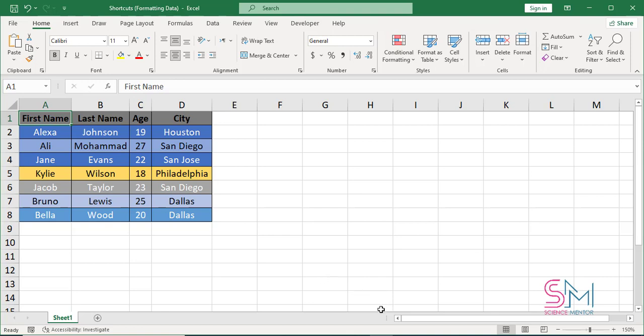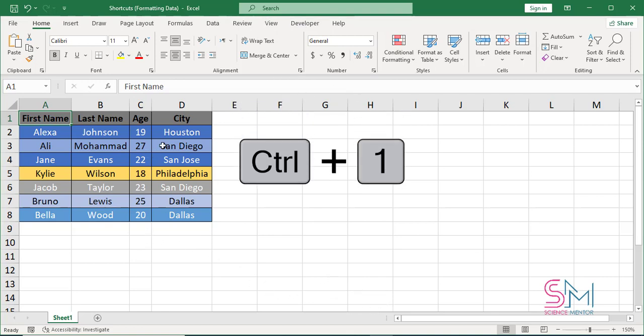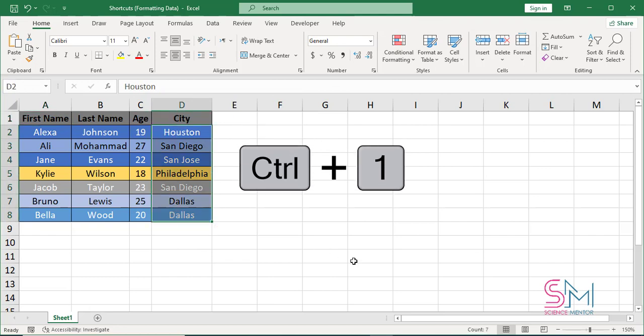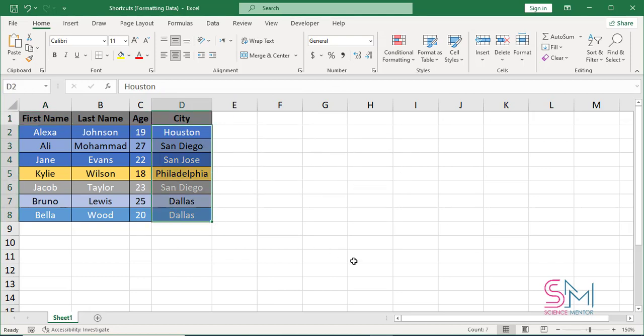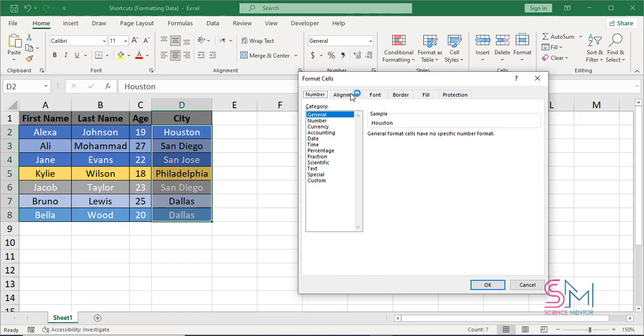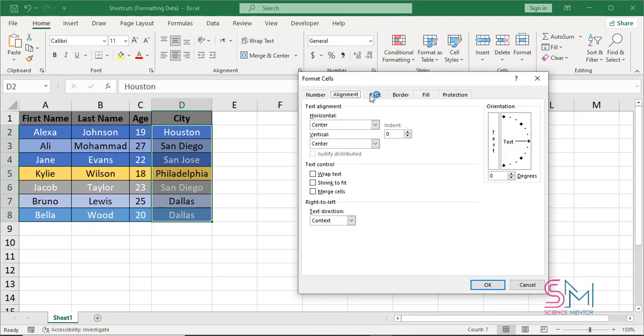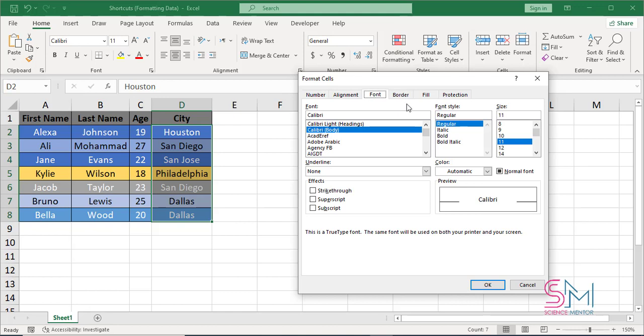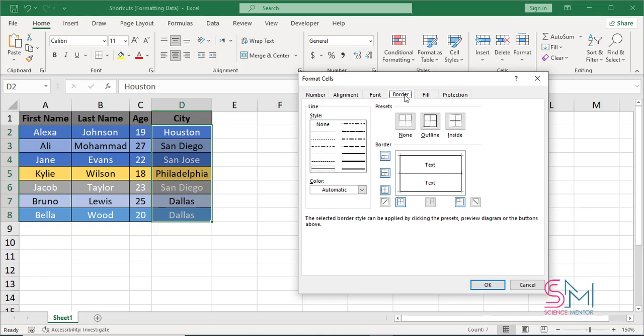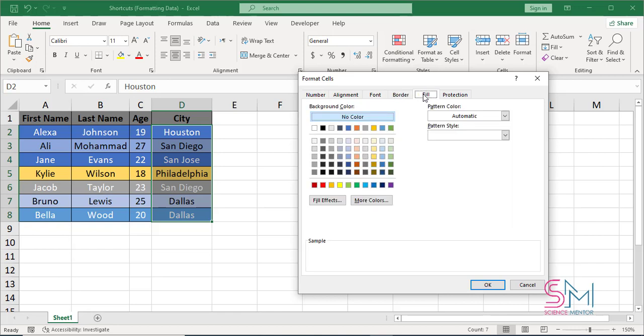The first shortcut is Ctrl-1 that opens the Format Cells dialog. In the Format Cells dialog box, you can change alignment, font, border styles, and so on. For example, I want to change selected text into italic and use a pattern in the background.